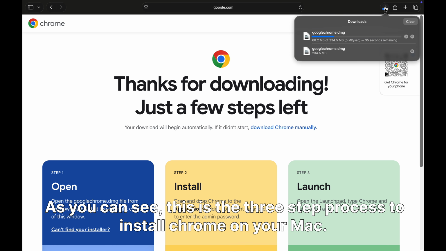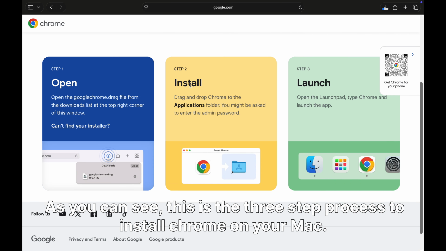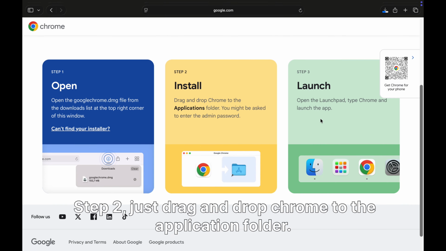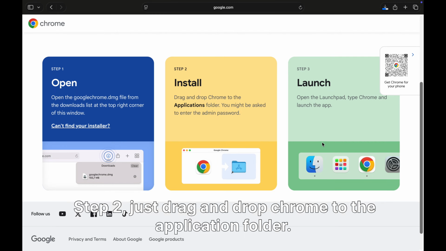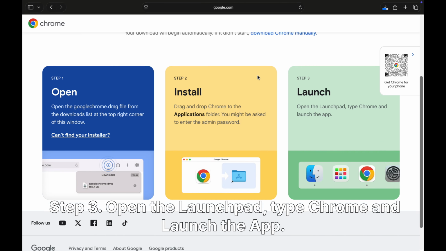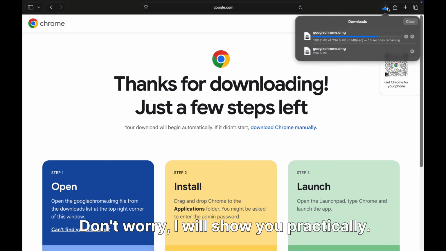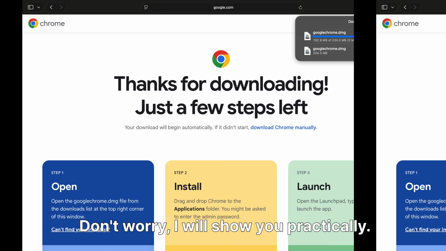As you can see, this is the 3-step process to install Chrome on your Mac. Step 1. Complete the downloading process. Step 2. Just drag and drop Chrome to the Applications folder. Step 3. Open the Launchpad, type Chrome and launch the app. Don't worry, I will show you practically.